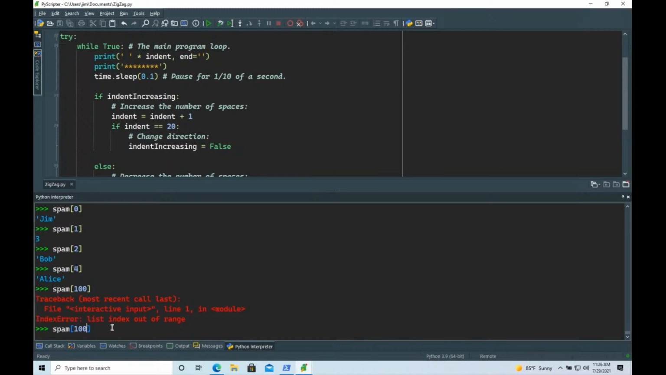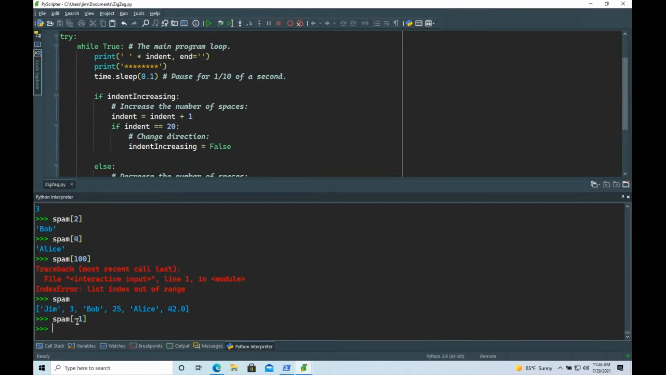Another thing you can do is I can actually use a negative. So if I do -1, so let me just display spam. So what do you think will happen if I say spam[-1]? Do you think it's an error message or it gave me nothing? Let's see.